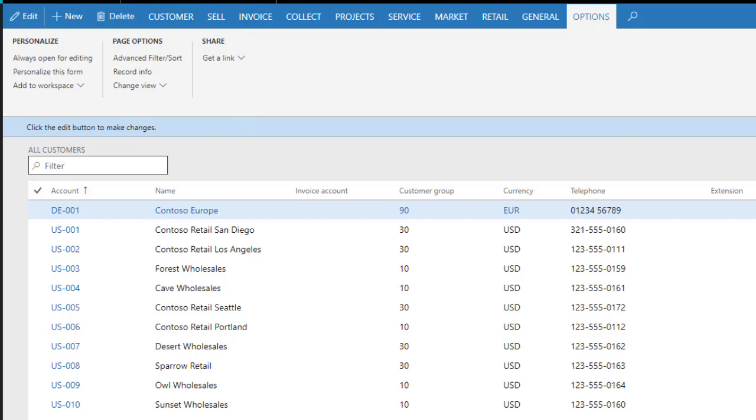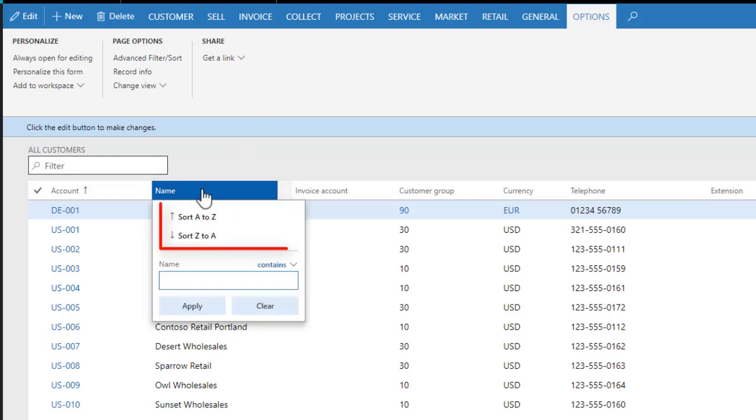When a list form is opened, it is sorted by default. The column that is used has an arrow displayed in the column header. In this case, customers are sorted by account number in ascending order. To change the sort order, click the heading of the column you want to sort on. Let's say you want to sort your customers by name. Clicking the customer's heading allows you to select Sort A to Z or Sort Z to A to sort the list in ascending or descending order.